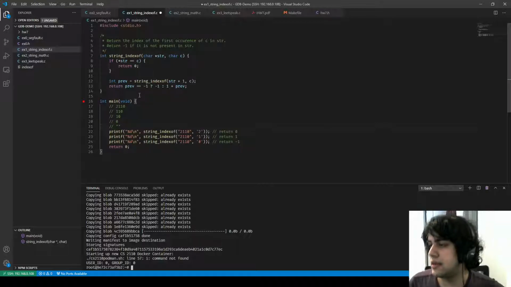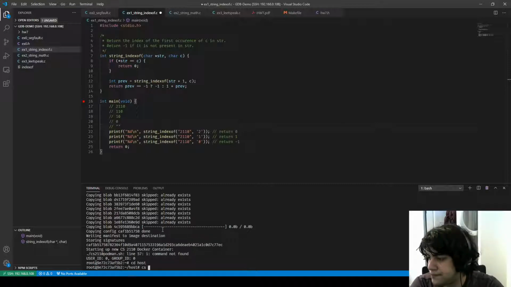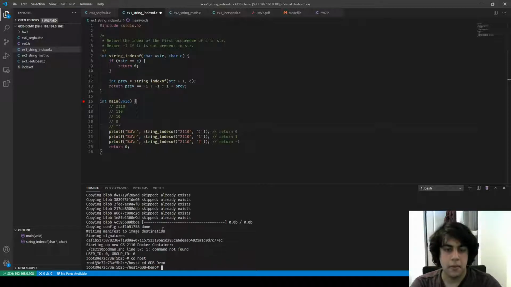So, I don't know what's going on. I want to step through this code and see what's happening. Why is it not terminating when it should? So, we're going to go to GDB demo. Perfect. Okay, so let's take a look at this code.